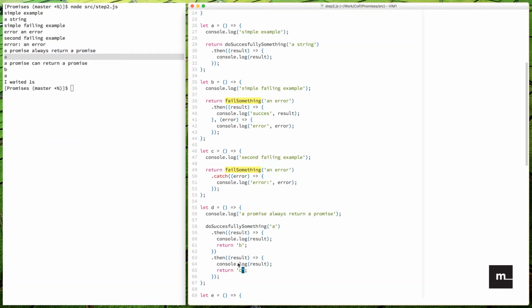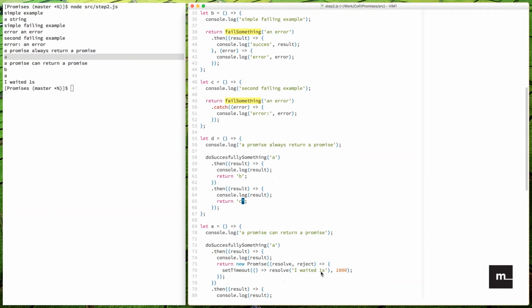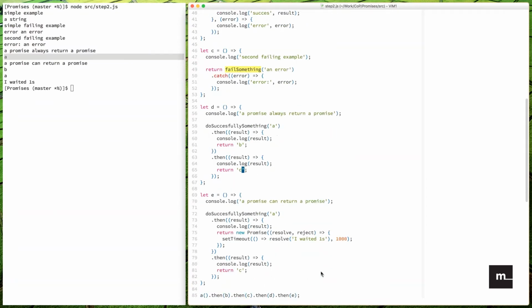And then C here is basically just abandoned there. So that's the other thing, and then a promise can also return a promise. That's the last part of this whole thing to make it useful: you can actually return a promise, and if you return a promise, it's going to actually resolve that promise before continuing on that chain. And the result of the inner promise is going to be passed to the next callback.